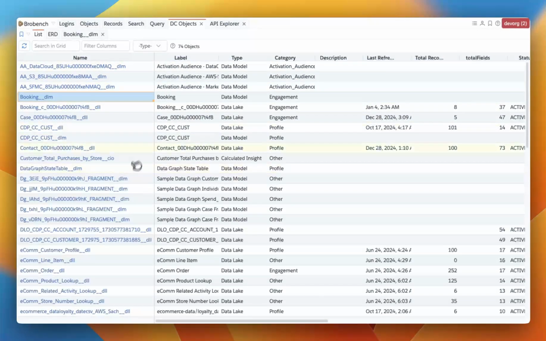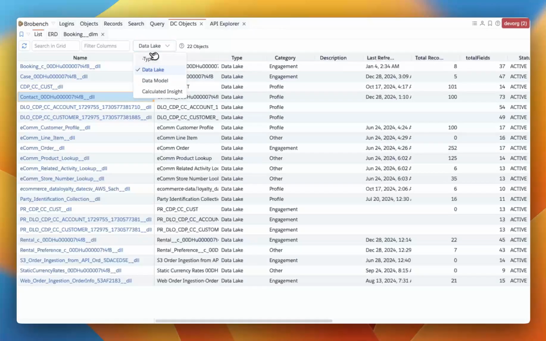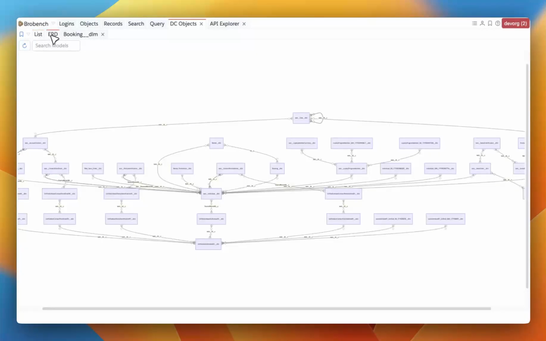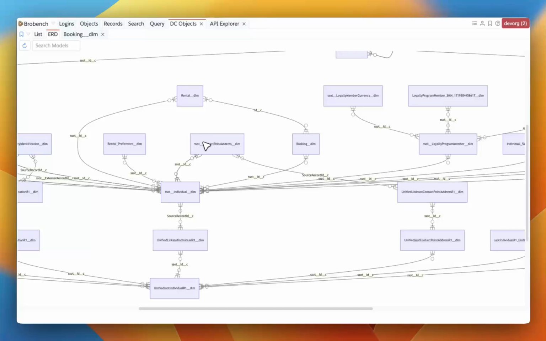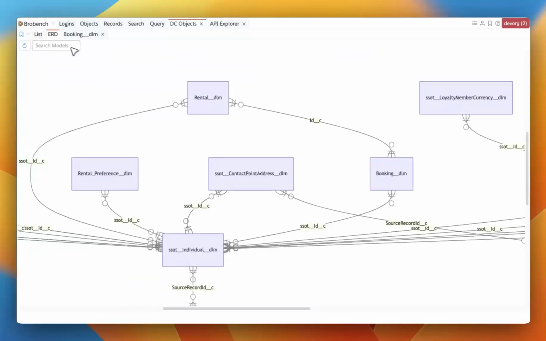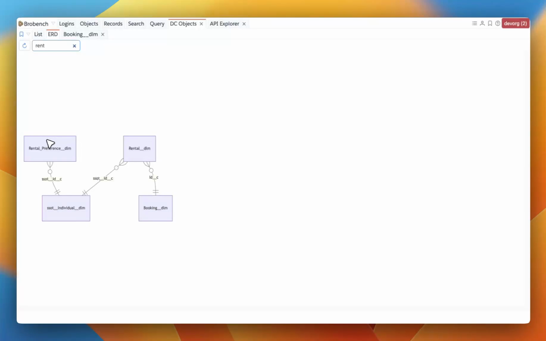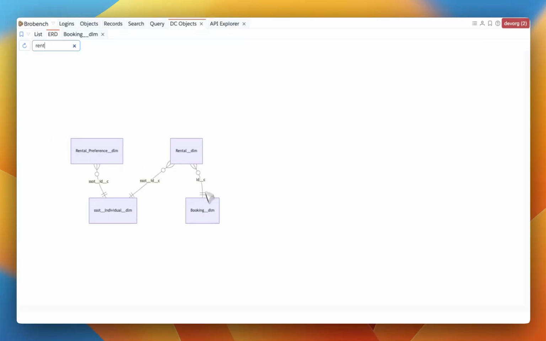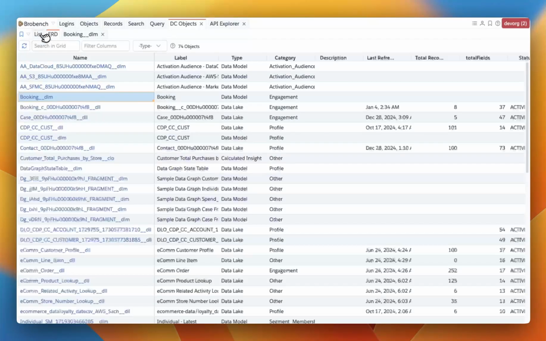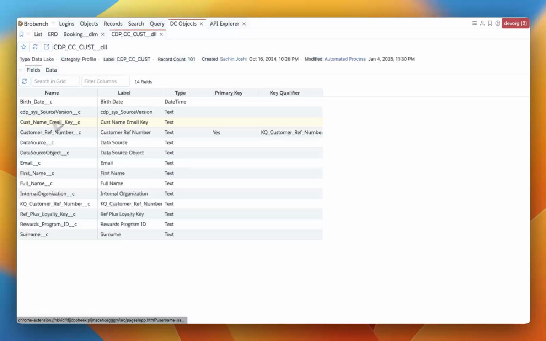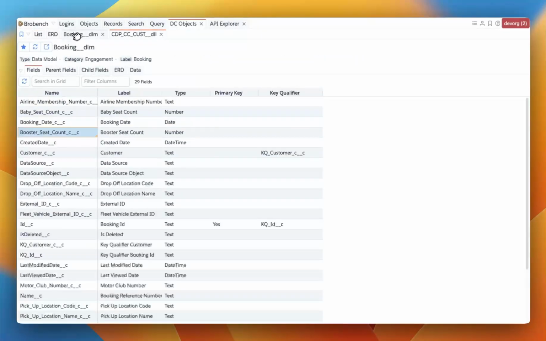You can easily search for the objects and then filter them. You can even do shortcut filters here. You can quickly view the ERD of the data models here. You can even search for something, let's say search for objects that contain rental in them. So it shows the relationship between them. Or you can click on a particular object and then see the data. For example, let's say Booking DLM.